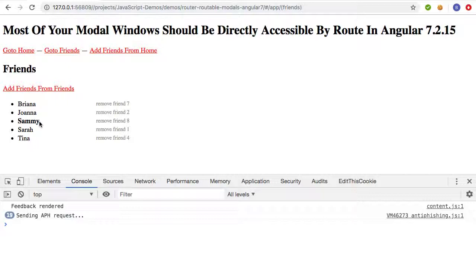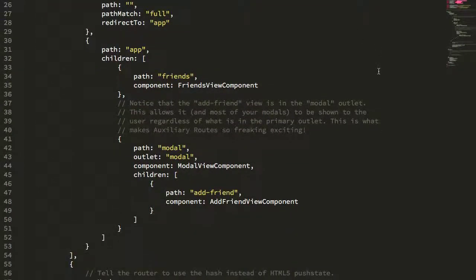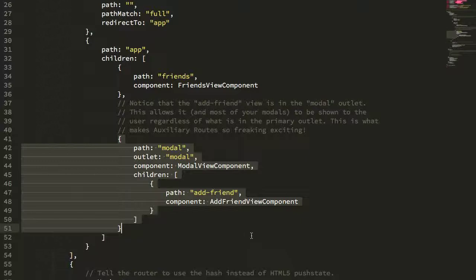So let's see how this works behind the scenes. The first thing, let's look at our app module to see how our router is actually being configured. So the trick to making a route accessible modal window is that we're going to start using a secondary outlet. In this case, I'm calling it modal, and it's going to have all of the modal windows as a child of this secondary outlet. This allows the primary outlets and the secondary outlets to operate independently but in parallel.